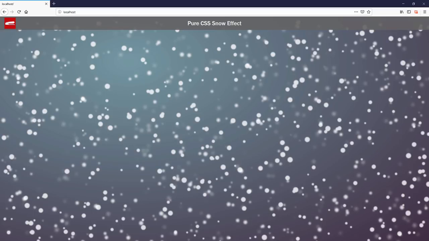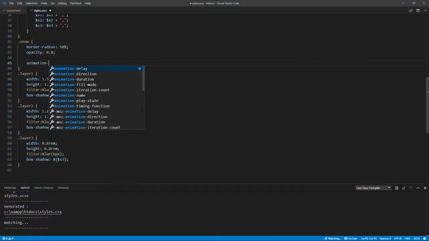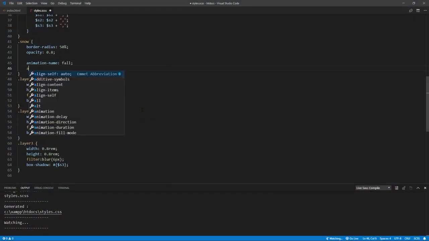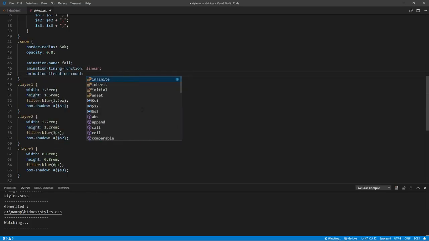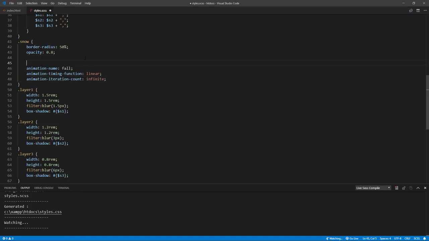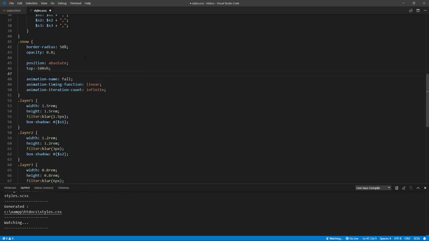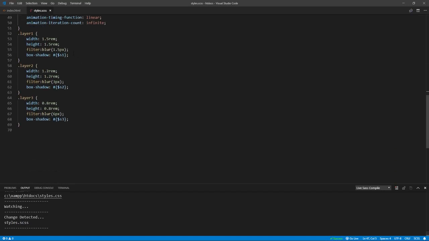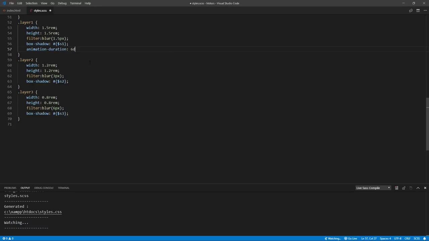Okay, now let's work on the animation. I'm going to create a linear infinite animation that moves the snow downward. Also set the position of the snow to the starting position. To maintain the depth of field effect, I'm going to make the back layers move slower than the front using animation duration.